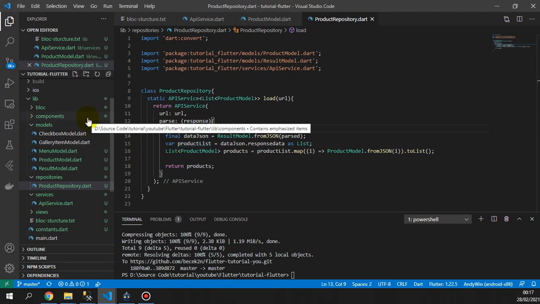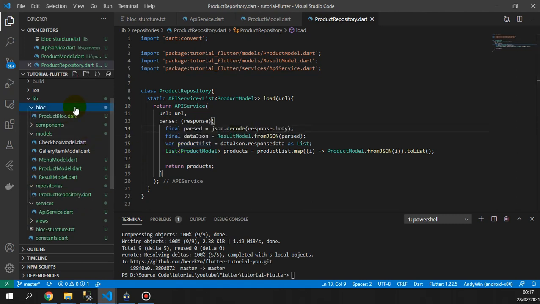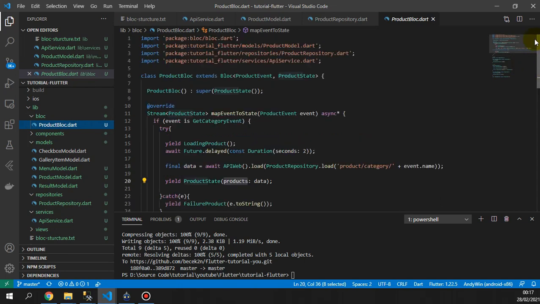And the next thing that you need to create is BLOC product. Here is the BLOC product. Firstly, you need to import the BLOC package and declare the class of product bloc. This is just for the constructor. And here is the mapping of event to state. As you know, BLOC pattern just works with event and state, so we need to create several events and several states for our bloc.